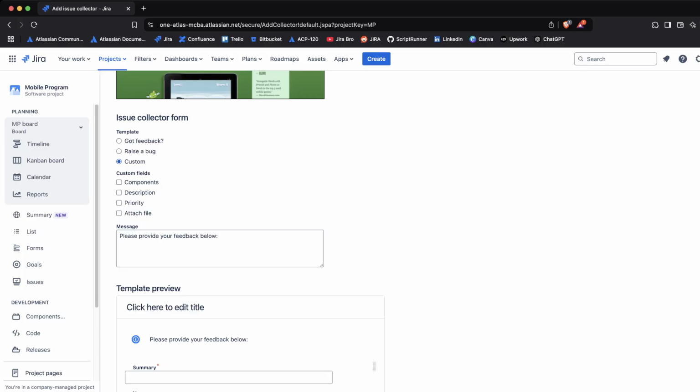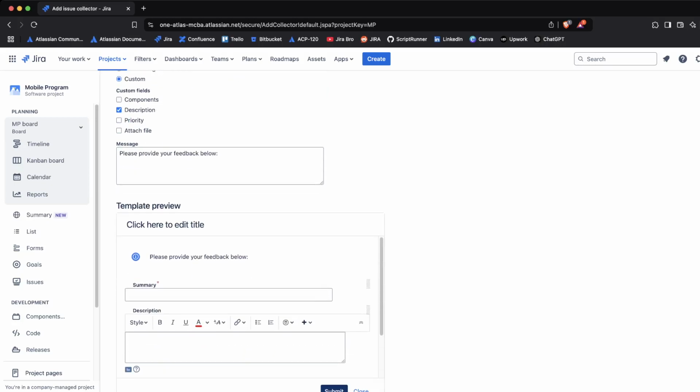You can define the description, and I can say attach a file. No, it's not going to be an attachment in the file. Then it says please provide your feedback below. So this is how it's going to look, and this is the title. So I'm going to say issue collector test, and this is going to be done.